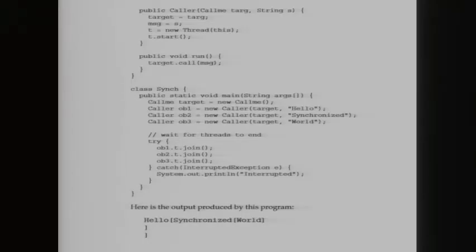So in this program, nothing exists to stop all 3 threads from calling the same method on the same object at the same time, right? So this is known as a race condition, because the 3 threads are racing each other to complete the method.